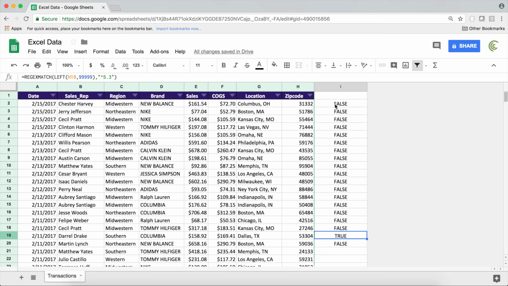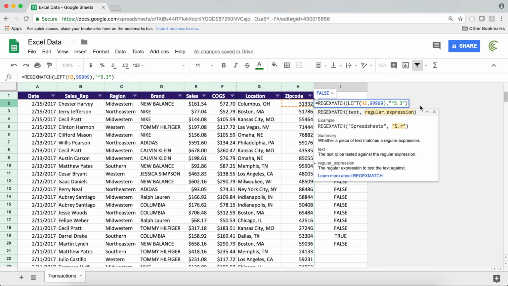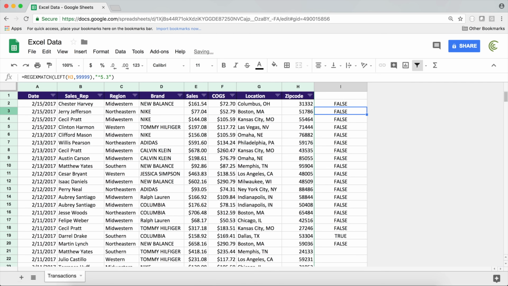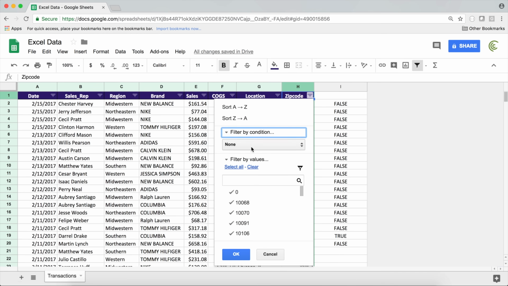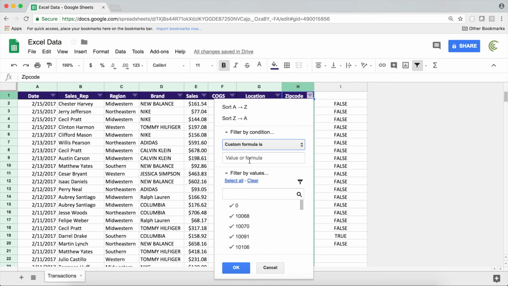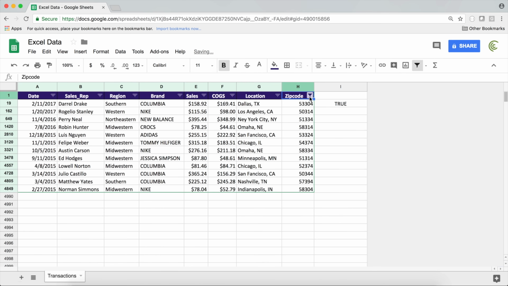Now, if we wanted the 5th character to be 4, I can go here and do after 3, there is a period, and then there's going to be a 4. That's our new regular expression. Now, if I just copy this, escape, go back here, by condition, custom formula is, paste, okay. There we have it. Everything that starts with 5, the third digit is 3, and then the last one is 4. Okay, taking that off.